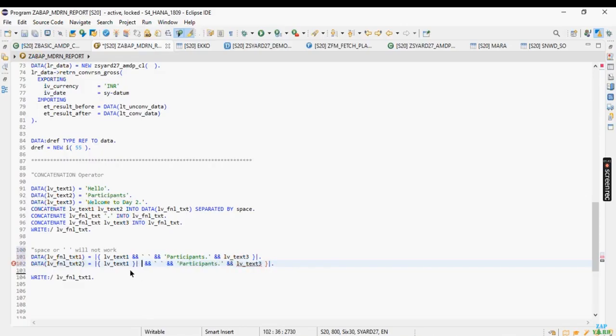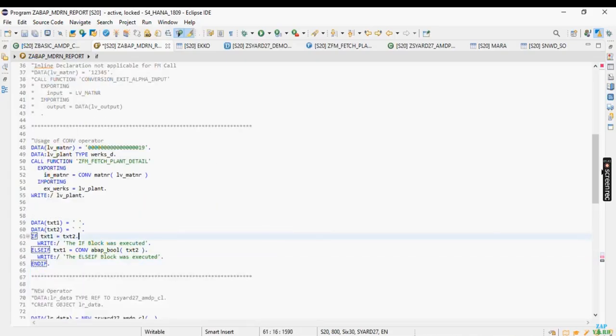Okay. And after this, I will put a single ampersand. And after this, I will put two pipe operators with a space, again a single pipe operator, again a pipe operator, and after this, again a pipe operator.